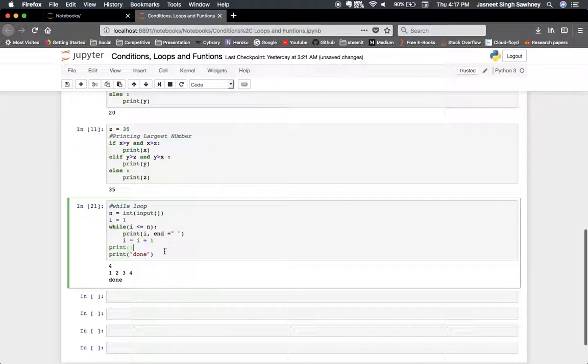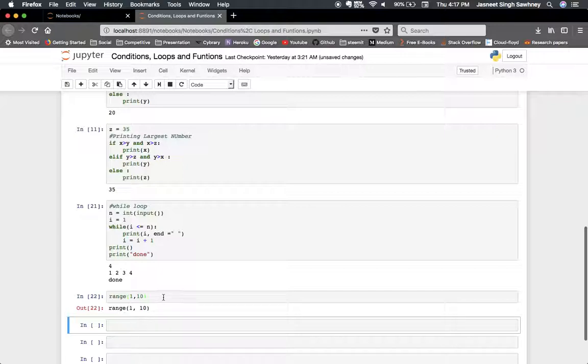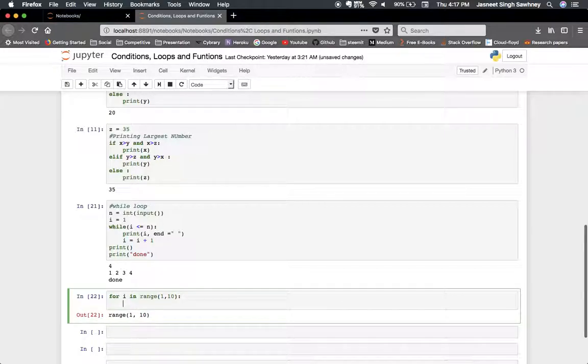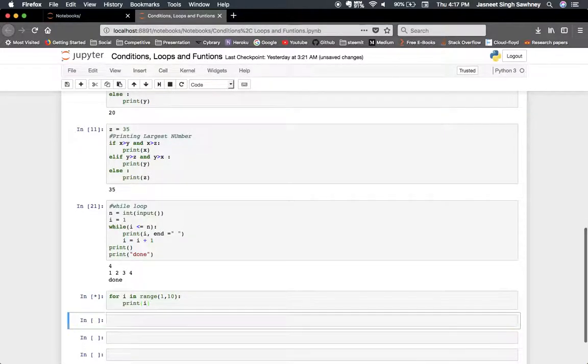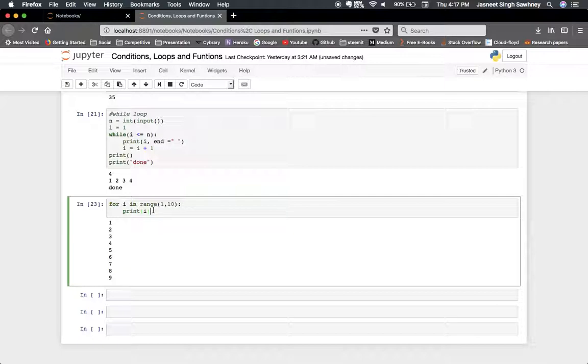Also, now what we have is something known as range. Range is used to specify a range, here we have a range from 1 to 10. This is very handy when we are using for loops. So we'll type something like, for i in range 1 to 10, print i. See for yourself: 1, 2, 3, 4, and till n. When we specify the range, which is 1 to 10, the 1 is included, but 10 is not included.